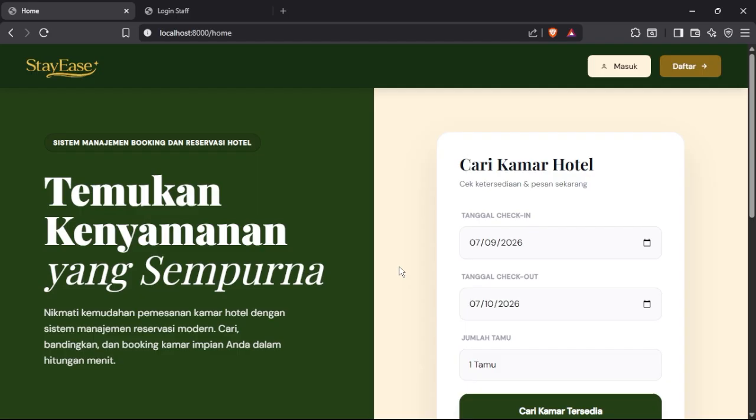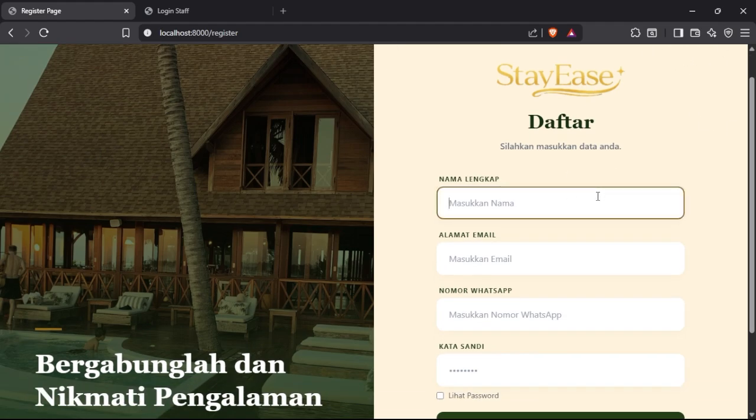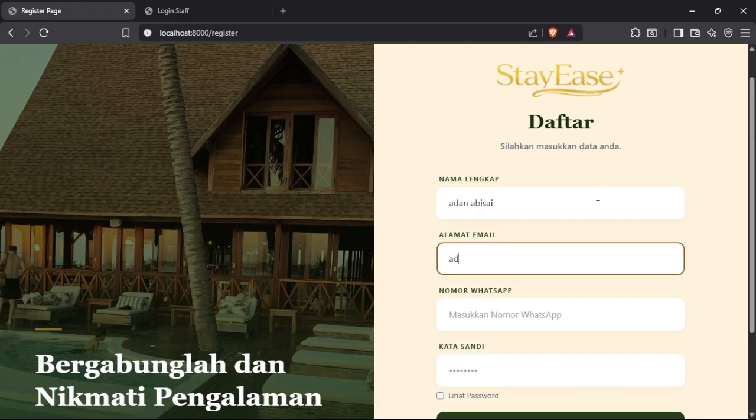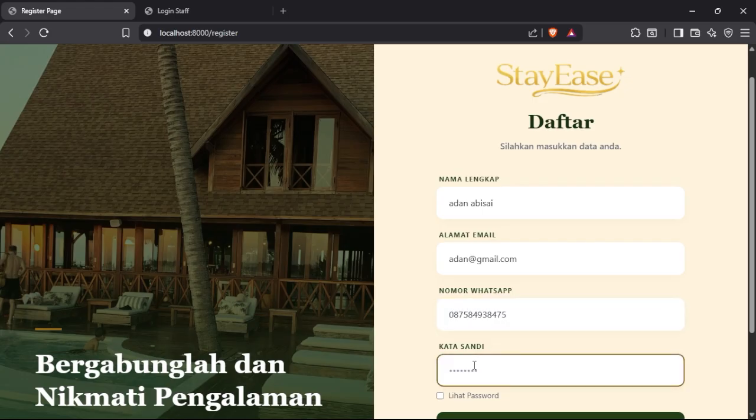Now I will demonstrate for guests who log in to do the reservation. First of all, the guests need to register first by clicking the register button on the navbar. Here they need to input their name, and then the email, the phone number, and then the password.